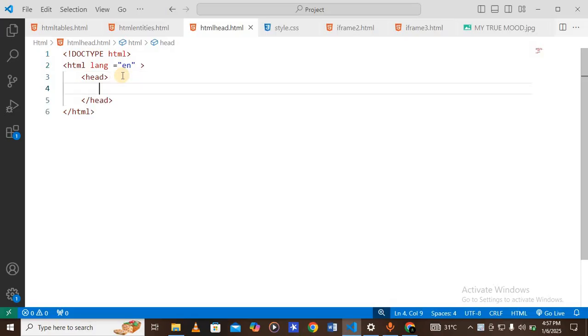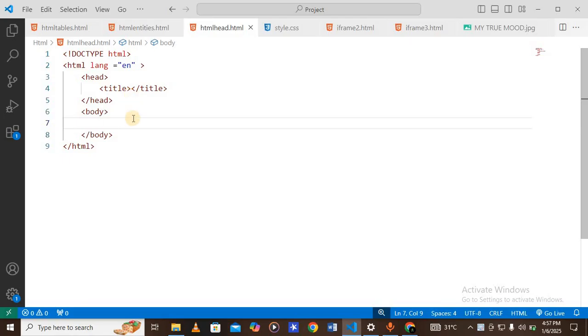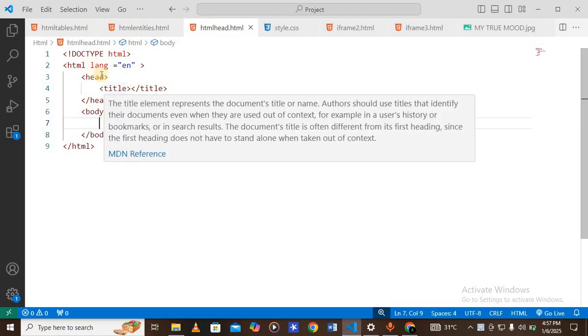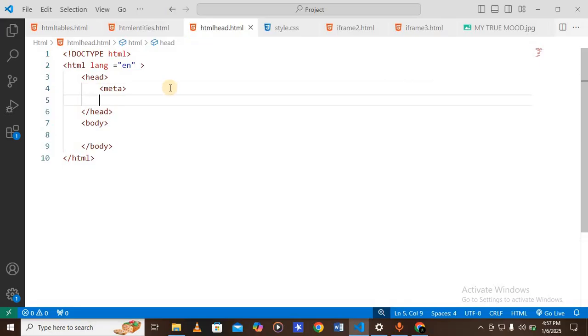People might just think it's only carrying the title of the web page, but no, it's not carrying only the title. It's very, very important. So I'll be discussing its uses here. This HTML head carries a lot of things apart from the HTML title, like the metadata of your website, or the metadata of your web page, the website you're trying to design.